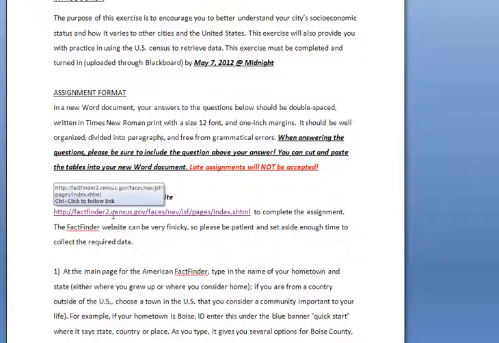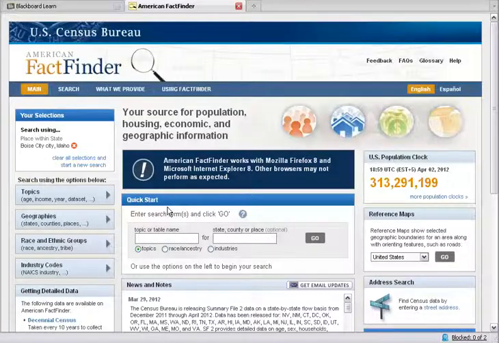You can either hit the control key and then left click and it'll take you right there, or you can copy and paste that in. So I've already done that, and when you open it up, this is the web page you get. You'll notice it's from the US Census Bureau, and the data we're going to be using is from the American FactFinder. So let's say, for example, your hometown is Boise, Idaho.